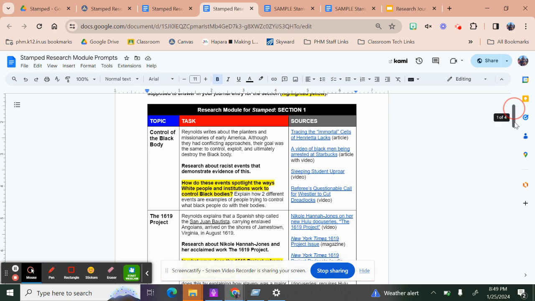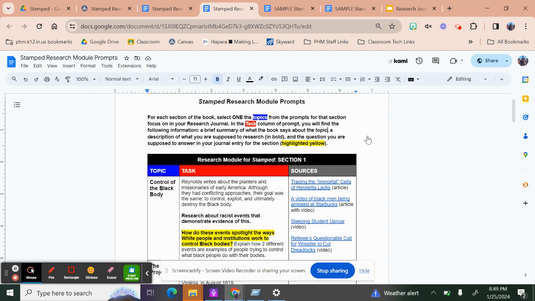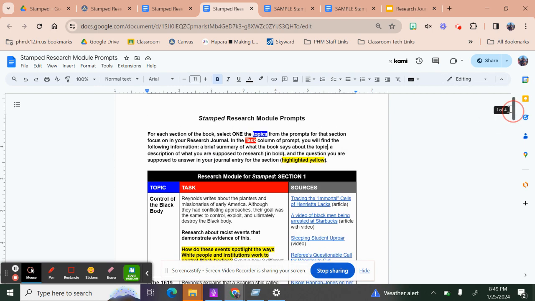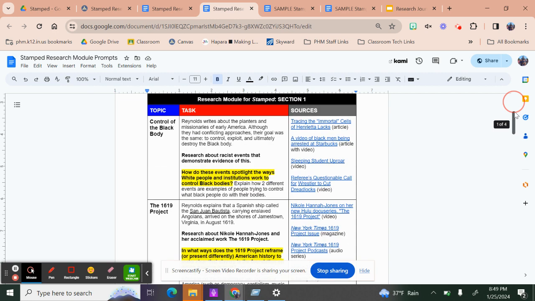Now, they are sorted by section. You need to be careful that you are limiting yourself to the section that we're working on. And the way that they are laid out, you have the general topic in the left-hand blue column. In the center column, you have the task, and in the right column, you have the sources that you'll be using in addition to the book.